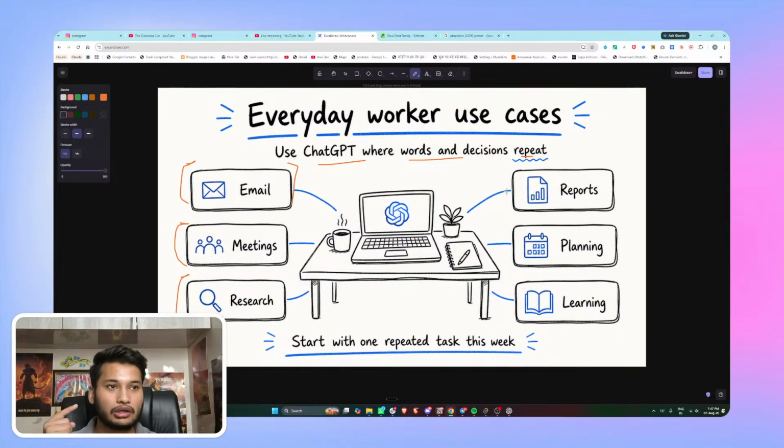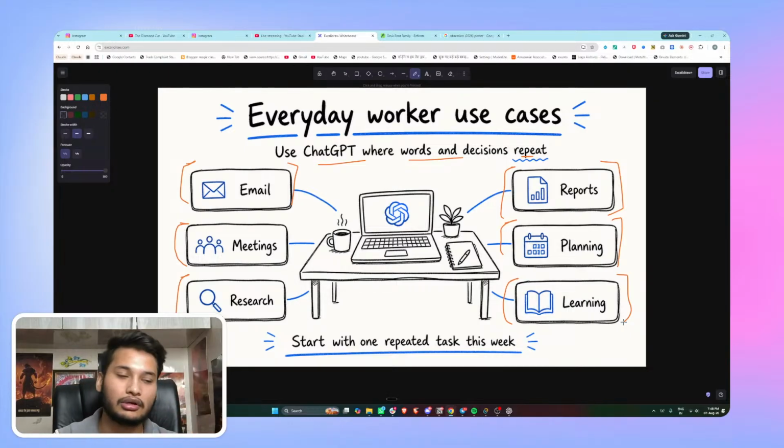Then you can create reports with your information. You can plan your calendar and a lot of tasks, whatever you are thinking of. And learning things. There are a lot of chances that you have not found the correct tutorial for whatever you are looking for on YouTube. Like before AI, we all just went to YouTube, asked our query, got a tutorial and learned about that.